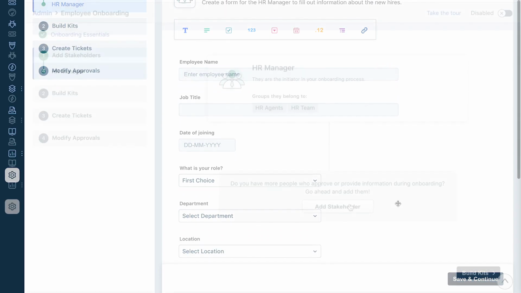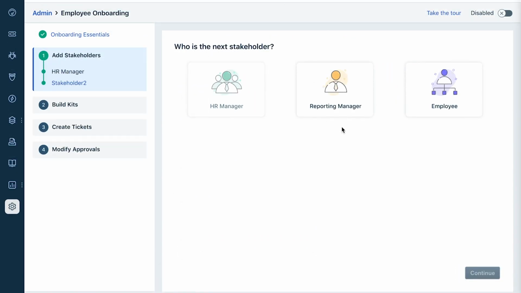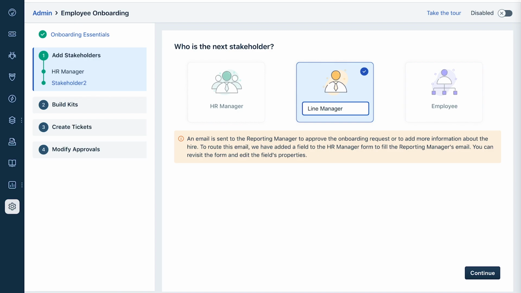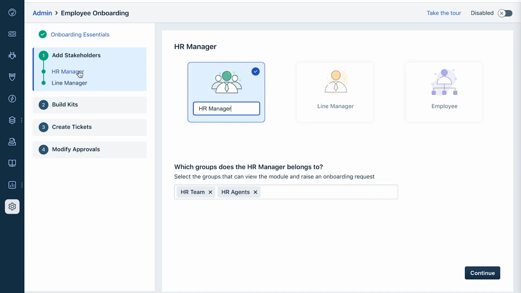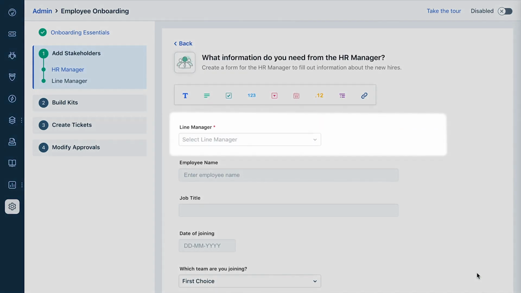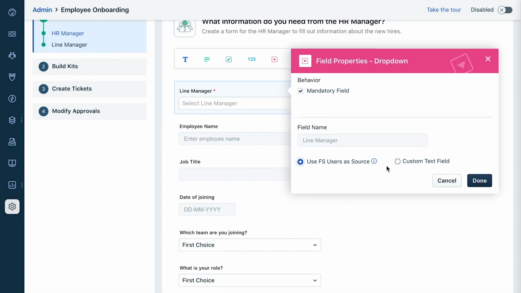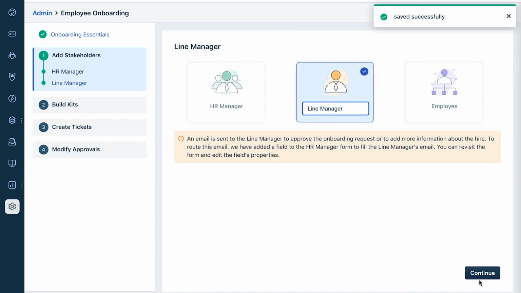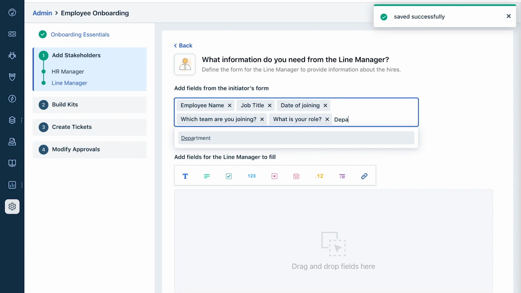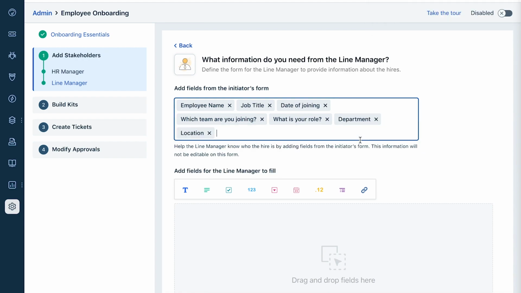You can add more stakeholders to your onboarding process. When you do so, keep in mind these simple steps. First, when stakeholders are added after the initiator, an email field is automatically added to the initiator's form for the stakeholder. You can go back to the initiator's form and define the field's properties if required. Next, when you define the form your stakeholder has to fill, add fields from the initiator's form. This helps you add more context about the hire.